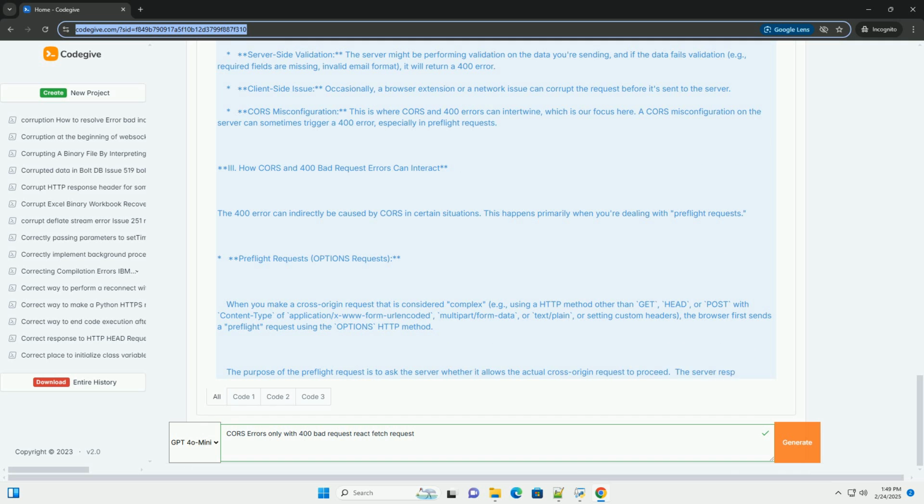You will see a CORS error in the console indicating that the Access-Control-Allow-Origin header is missing or invalid. However, the underlying problem is the server's inability to handle the OPTIONS request, potentially due to missing headers or method not implemented. 4. Troubleshooting and fixing CORS errors, with potential 400 considerations. Here's a systematic approach to troubleshooting and resolving CORS errors, keeping in mind the potential for underlying 400 issues.